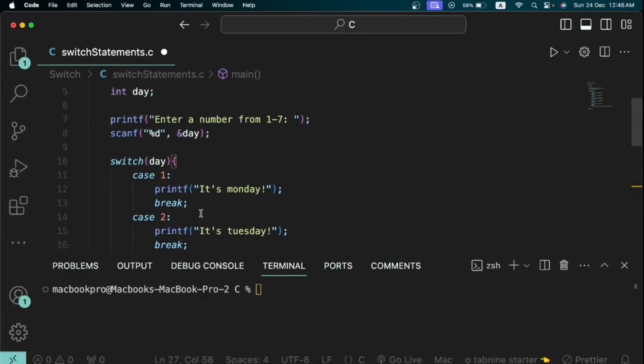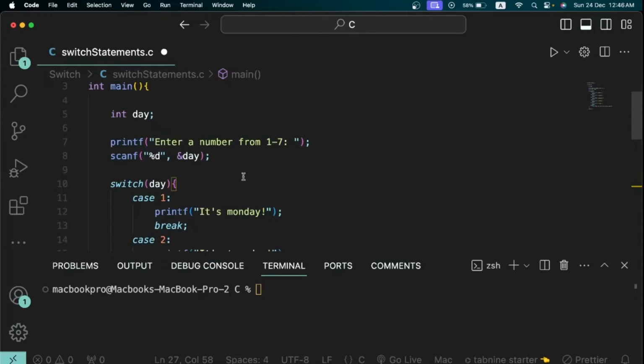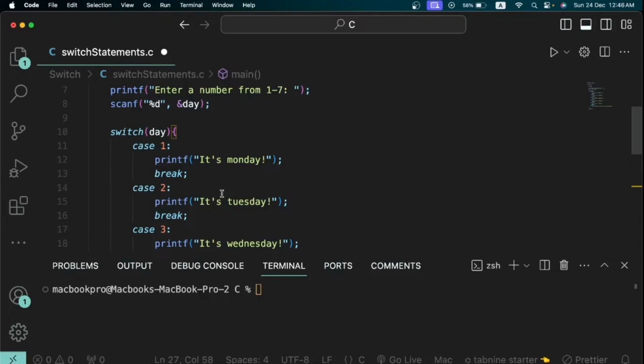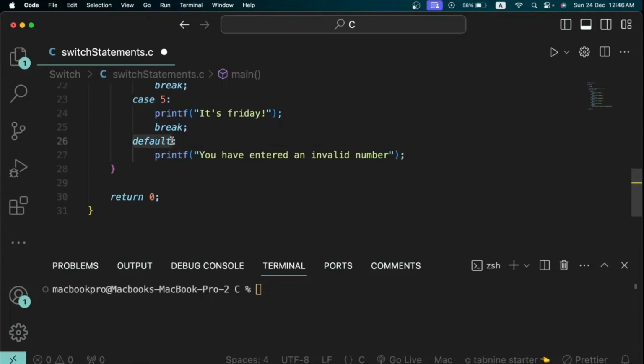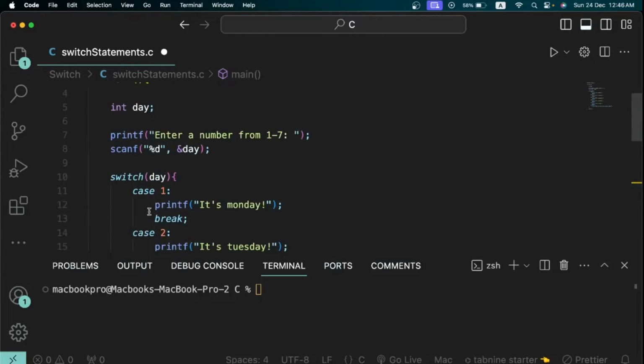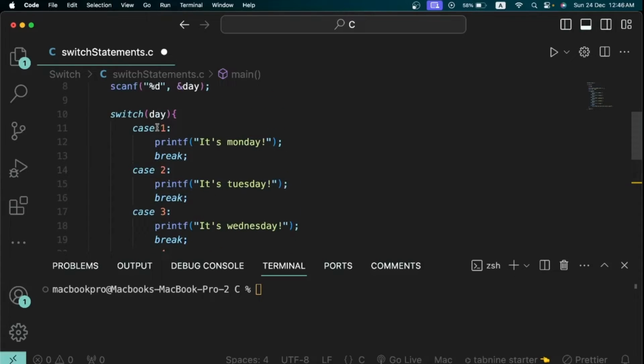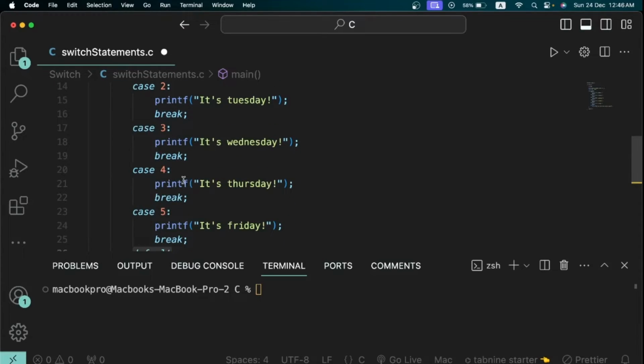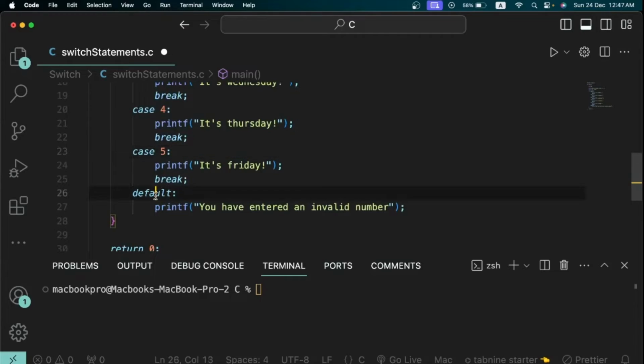In if statements, we have the condition inside the if block, and then we have multiple else ifs to check for a specific statement. So we can look at the cases as the else ifs in the if statement, and we can look at the default as the else block. The default means if all these cases were not satisfied, that is, if what the user entered wasn't 1, 2, 3, 4, or 5, then it's going to fall to default and print you have entered an invalid number.